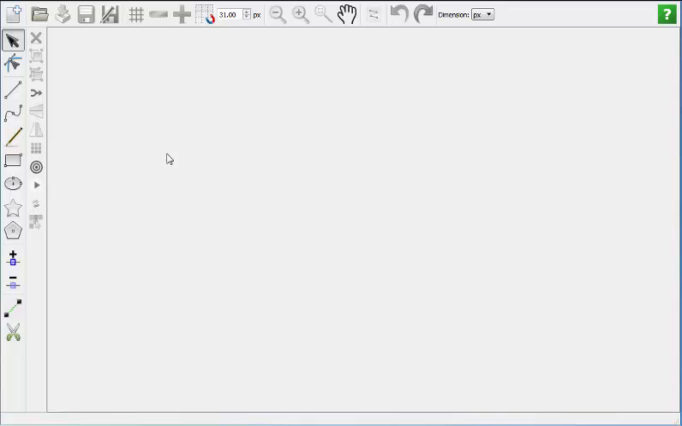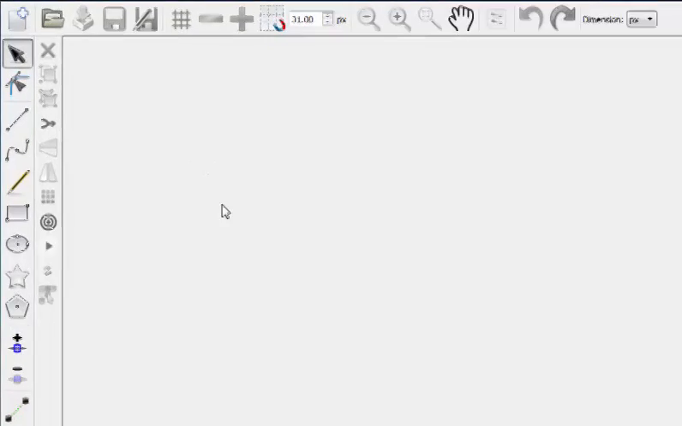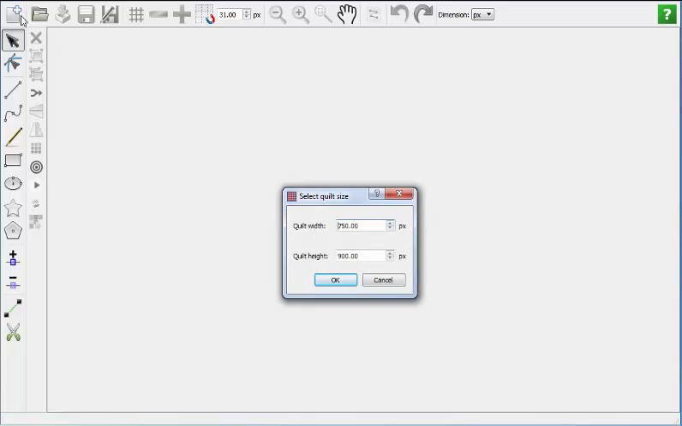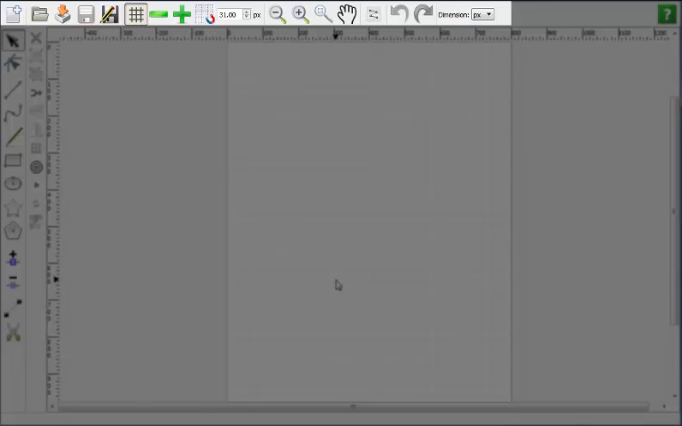To create a new document, click the Create New Document icon located here. You will then be prompted to set a quilt size. You can set it manually or leave it at the default values. These increments are in pixels. Select OK to create a new document. You will now see that most of the icons are highlighted. They can now be selected and used.